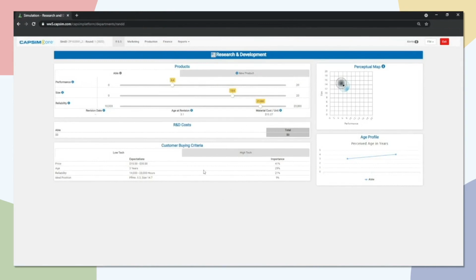When starting out, the scenario that you are in is that you have one product that is located directly in the middle of 2 segments, low-tech and high-tech. Each segment has different customer buying criteria, which we can view at the bottom of our screen here, low-tech, and to view the customer buying criteria for high-tech, we can click on high-tech, and it will display the customer buying criteria for the high-tech segment.